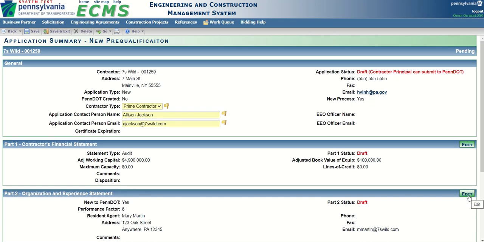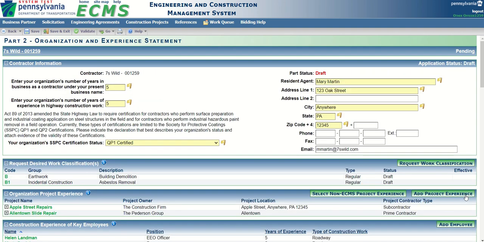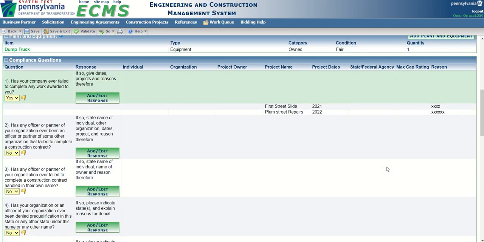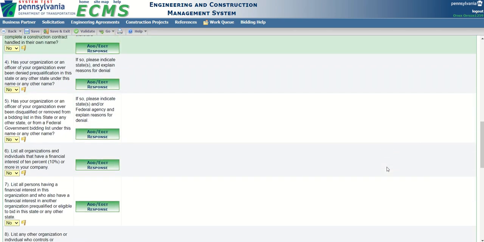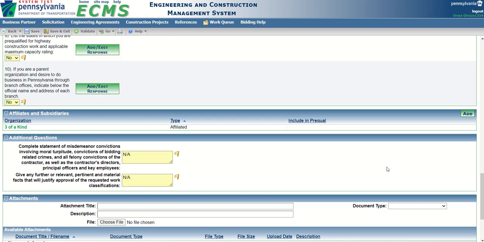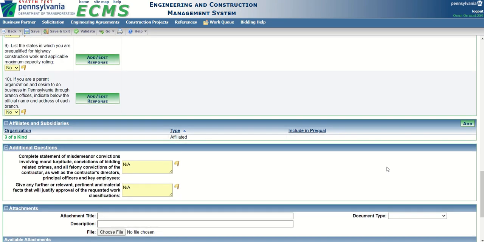The next section we will complete is Part 2, Organization and Experience Statement. From the Application Summary screen, select Edit in Part 2. The easiest way to complete this screen is to fill in all of the required yellow fields first in the following 3 sections: contractor information, compliance questions, and additional questions.